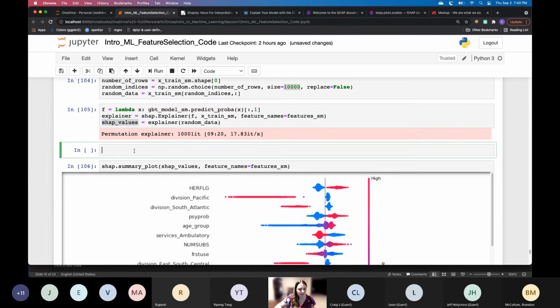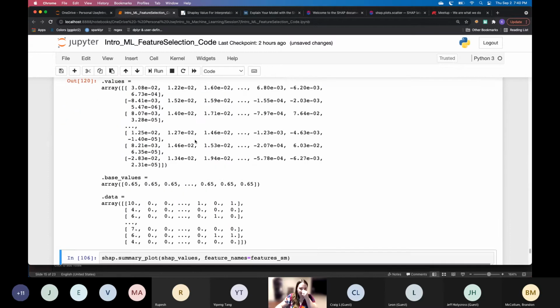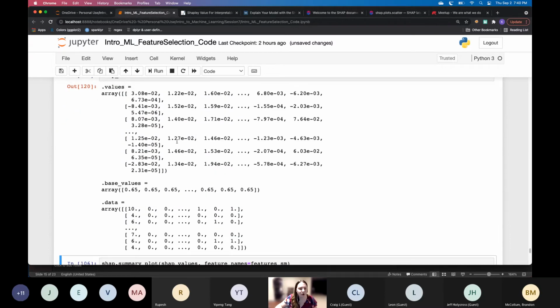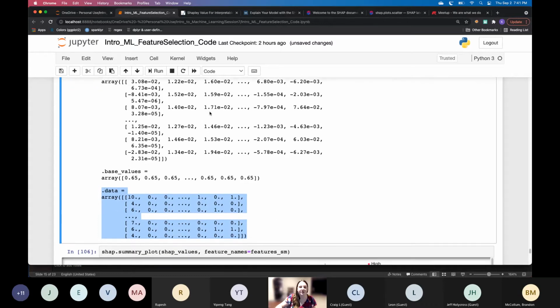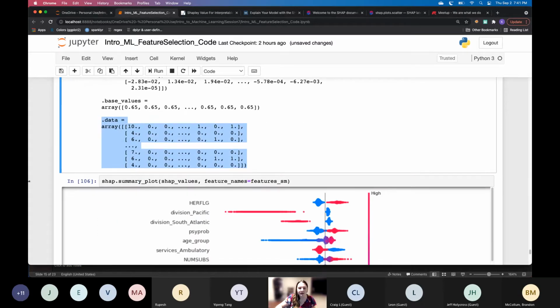Hopefully we can. I'm a little afraid to try to print it. Okay, I didn't know if my computer would explode if that happens. So it shows you the values and then the base values. So this is the average, and you can see it's the same across all the participants. And then the actual data that it came from, so the features that went into the calculation. That's what the SHAP data looks like.